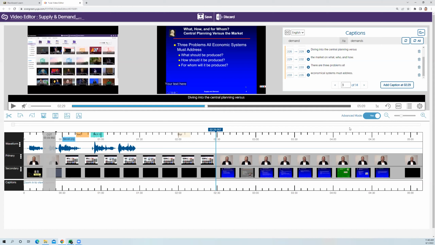Okay, so how would I do that? All right, okay, so all you have to do is just within the caption editor, if, for example, you're looking at the captions here and you decide that this caption, this phrase is actually not correct, all you have to do is just click on that phrase and then you could just enter the new one.